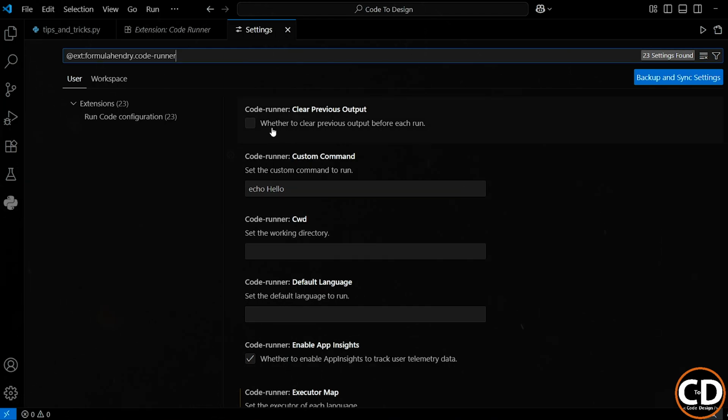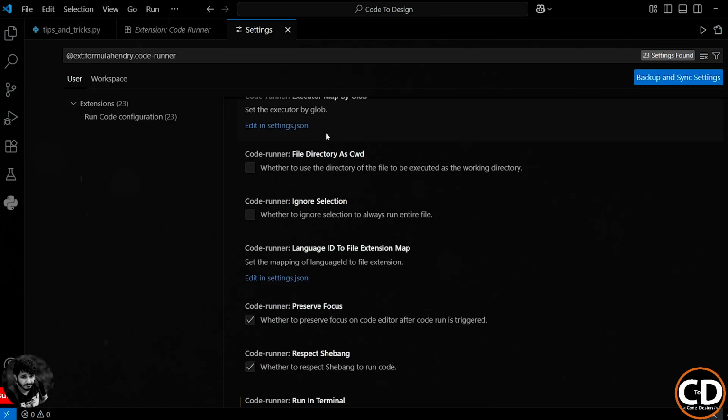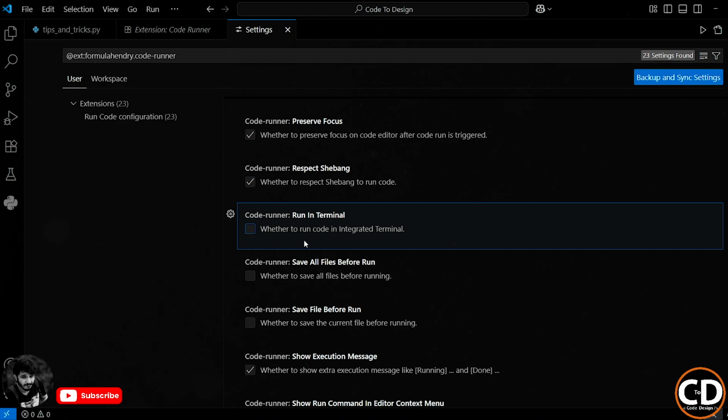First, enable Clear Previous Output. This ensures that every time you run your program, the output is cleared first, giving you a fresh result every time. And then scroll a little bit and disable Run in Terminal. By default, Code Runner runs the code in the terminal, which still shows some clutter. Unchecking this runs it in the output window instead, which is much cleaner.